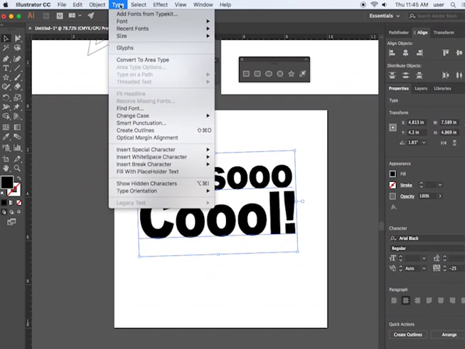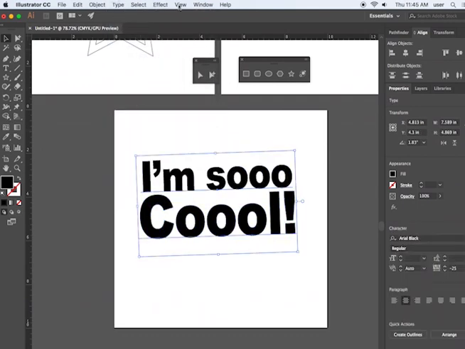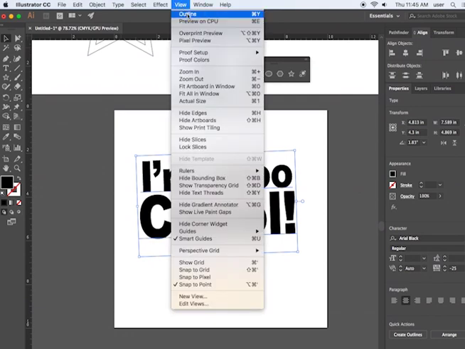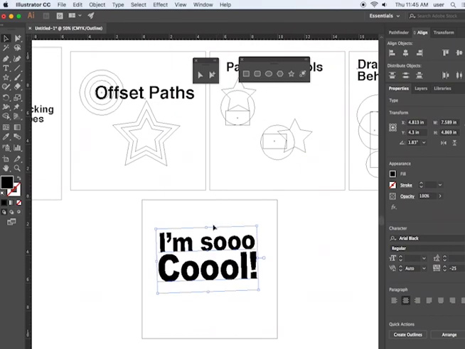I'm going to go up to type, create outlines. The shortcut is Command Shift O. So Command Shift O creates outlines. Now, I'm going to undo for a second because I want to show you under View, Outline. This is the way text looks. You know it's text because it has a baseline here. There's a little X that shows you where the center point is. All these other things are not filled in, so it looks like the vector paths, right?